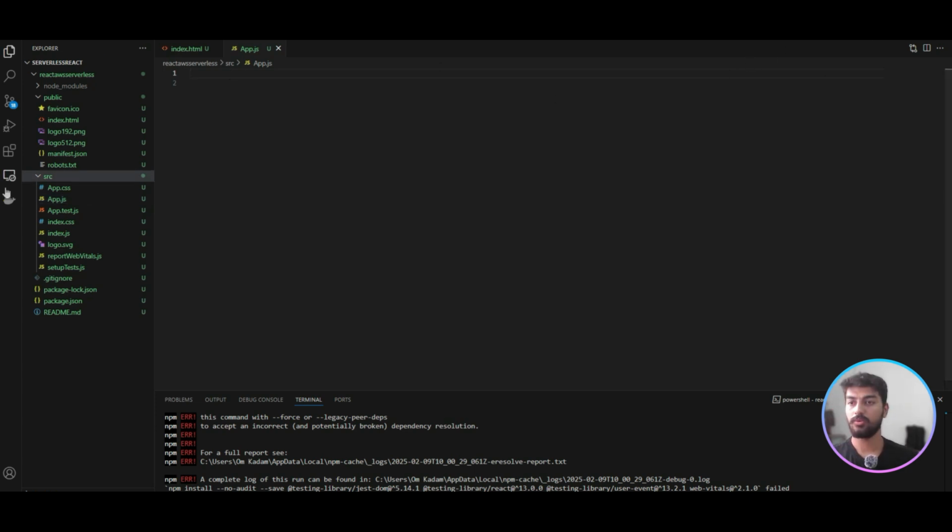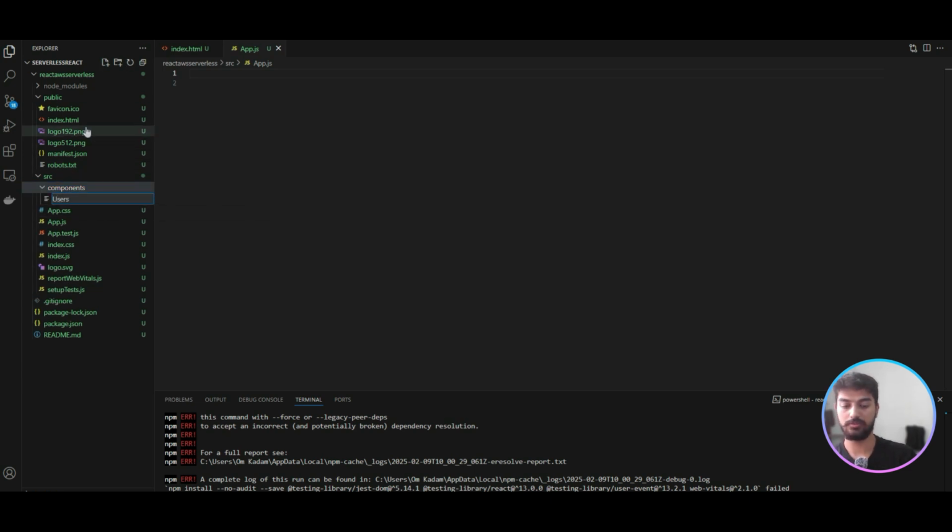Let's go. To create our structure, let's create a folder called components in src. After that we will create a users component here, users.jsx, and inside this component we will write our code for our table. So let's import the things which we want to create our table.